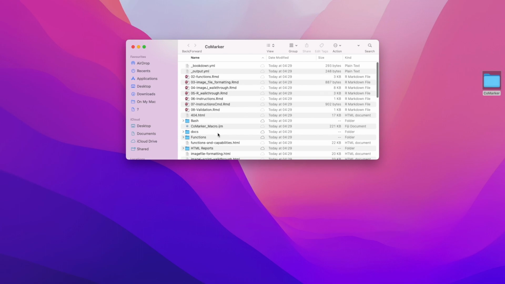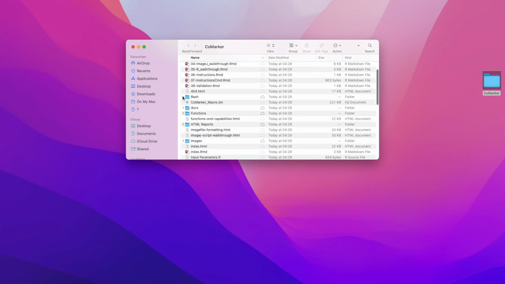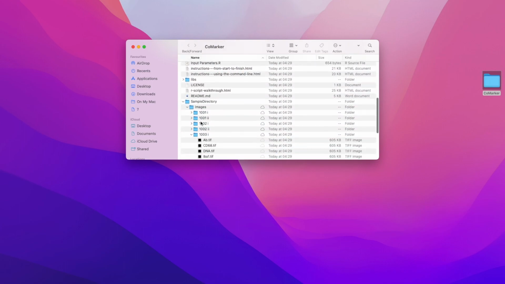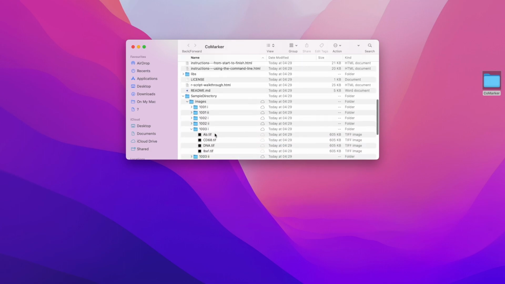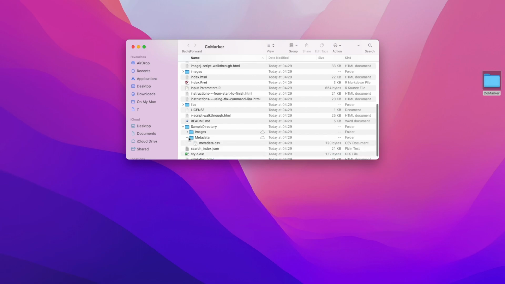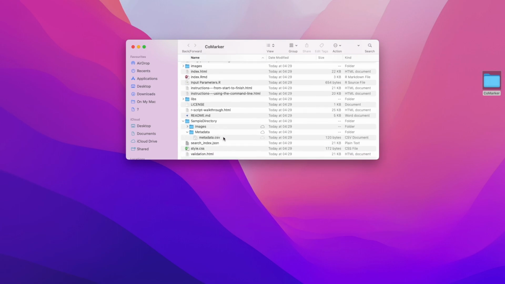We can find the regular functions and the bash script. We can also find a sample directory with images and metadata that we have provided. You can practice using CoMarker with these and get to grips with how it works. The image folder is organized such that each folder within the directory is a technical replica of one patient. Each replica of each patient, of each case ID, will have its own folder, and in each folder you'll have images labeled by whichever marker they are.